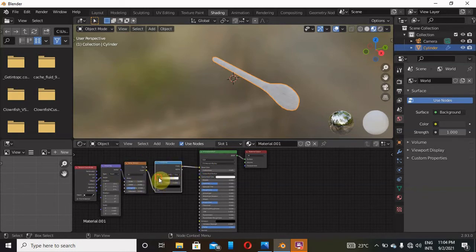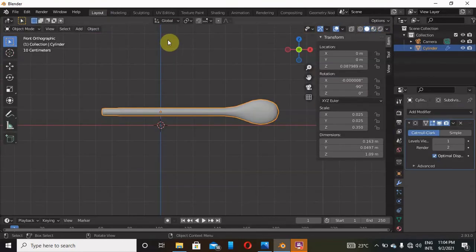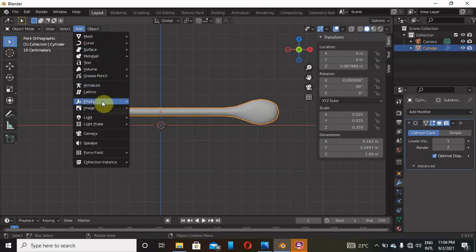Now click on this place here, we're going to move this black color to somewhere here, and then click on this white color here, and then change the color, giving a color of your choice. I'll give it a more brown color like that, and then let's go back to layout. We're going to add a light.